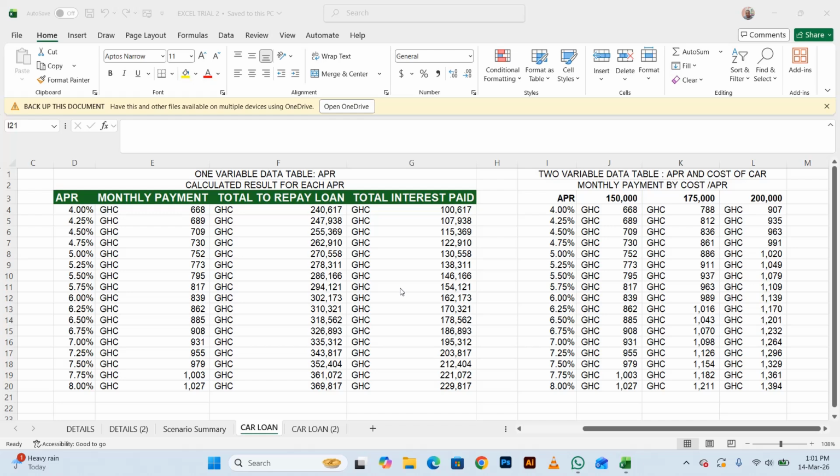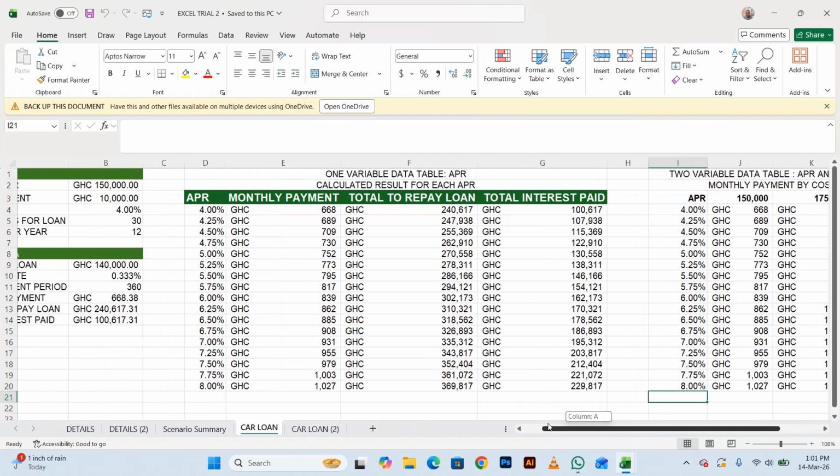Currently, we are going on a different hands-on exercise, but previously, we were able to create the one variable data table and then the two variable data table. And to do a bit of recap, the one variable data table, we created it for this reason: when the APR rate changes, we will know the monthly payments, the total repay loan, and then the total interest.